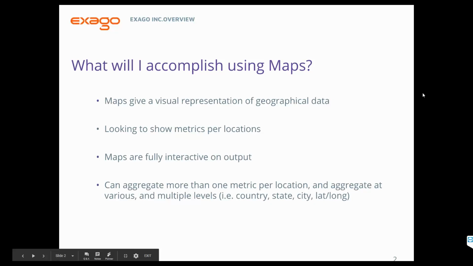So what am I going to accomplish using mapping functionality? Really the idea is that maps are going to give you a visual representation of data that can be represented geographically. So we're going to be able to really see, based on an area of the world or of the country, we can do different levels here based on a couple different things, and we'll get into all of this, of course. But based on a certain level, we can show aggregated metrics. So maps can be really useful, especially in that second bullet point: when might I use a map? When I'm looking to show X, Y, and Z. So pretty straightforward use case there.